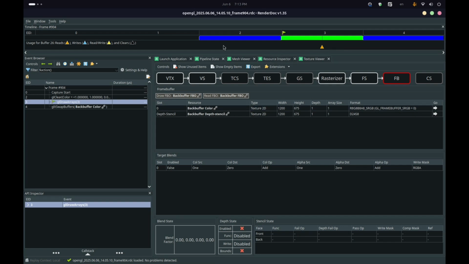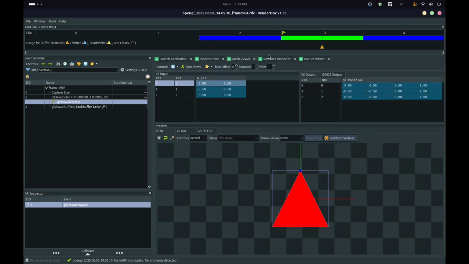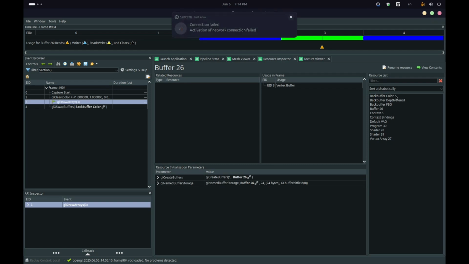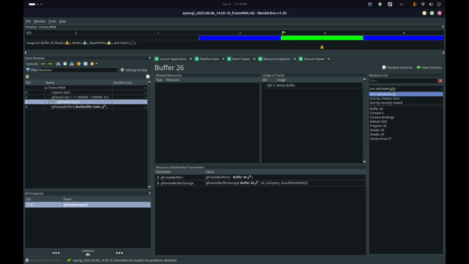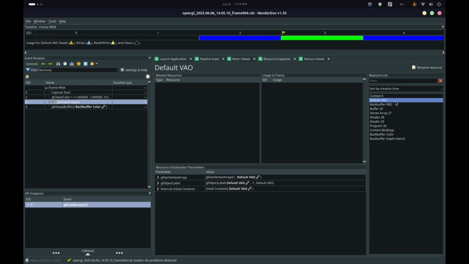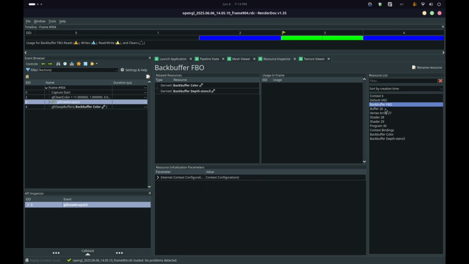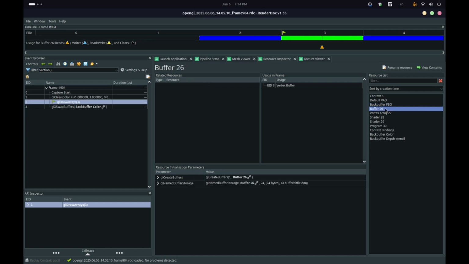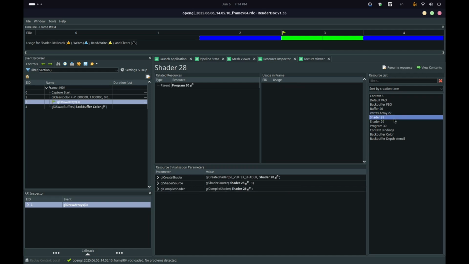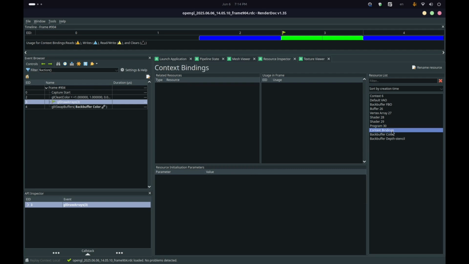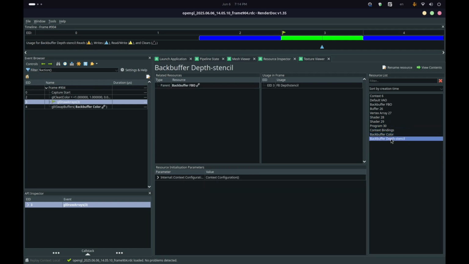Apart from that, this is pretty much it for the pipeline state, and we have already looked at the mesh viewer. In the resource inspector, you can see all of the resources. You can sort them alphabetically or by creation type. So the first thing that was created, of course, was the context, and along with that, the default VAO is created by OpenGL. And then we have also got a back buffer FBO, which is the main thing that we are trying to render to. This is the first buffer that we actually create ourselves, as well as the vertex array we create, the 2 shaders that we create, and the program that we create, as well as these different things that we actually don't create.